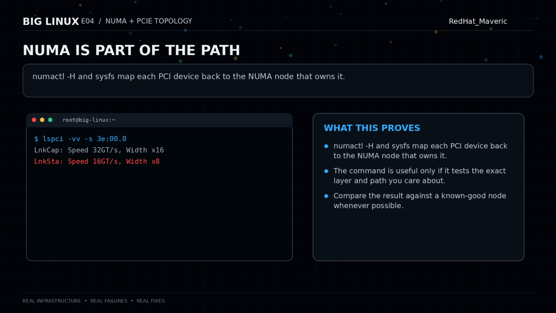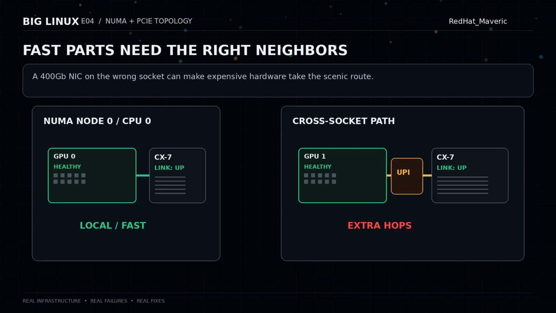This is another place where a known good server is incredibly useful. If two supposedly identical servers produce different topology or link state output, that is worth investigating. And I like to document the expected layout before there is a failure. Which BDF belongs to each ConnectX adapter, which mlx5 device maps to it, which NUMA node owns it, which GPUs are closest. If you only build that map after the cluster is broken, you're doing archaeology while everyone is waiting.